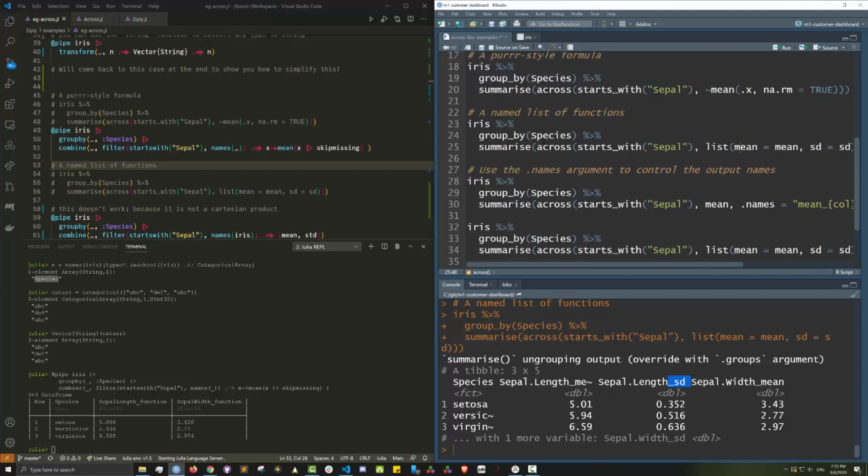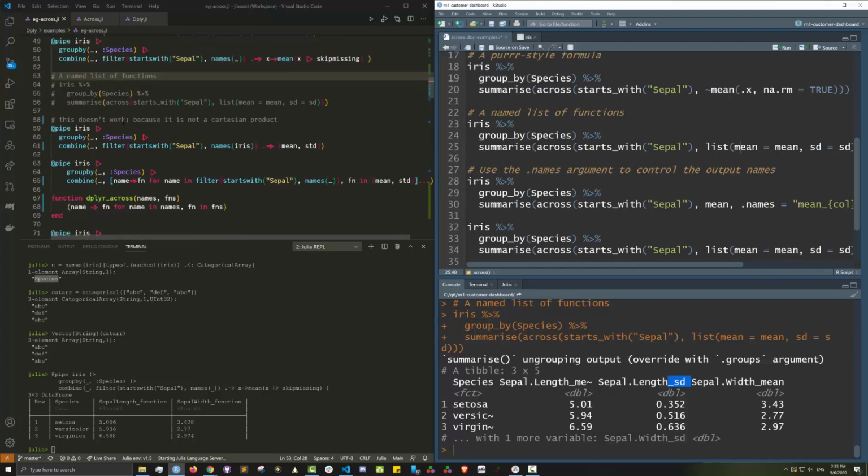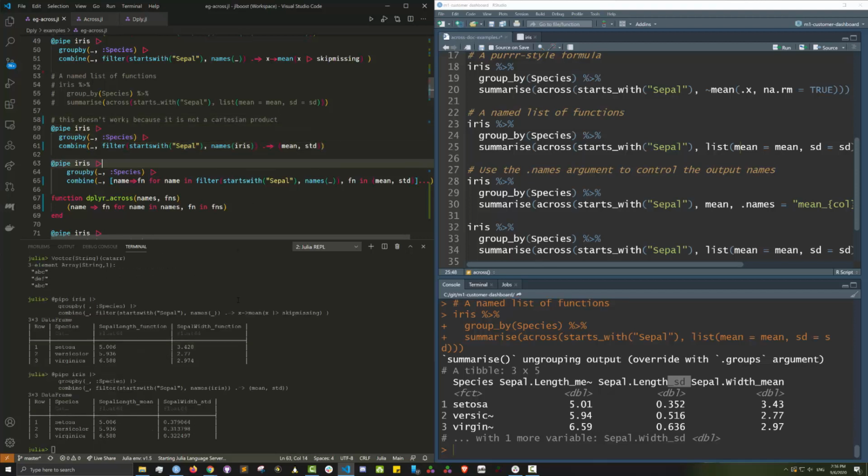Okay, so let's see how to achieve this in Julia. We'll be doing this. So let's have a try of iris group by that, combined with this, and then broadcast to mean and standard deviation. Now this doesn't really work in Julia because you see the output is not 4 columns, it's just 2 columns.